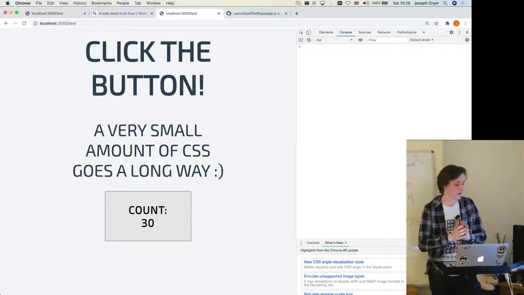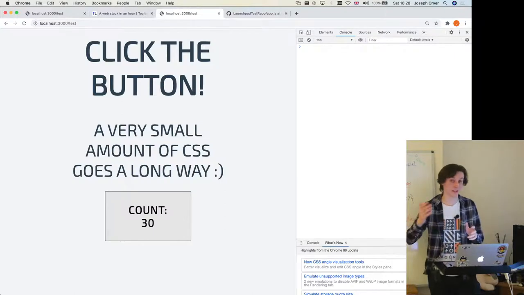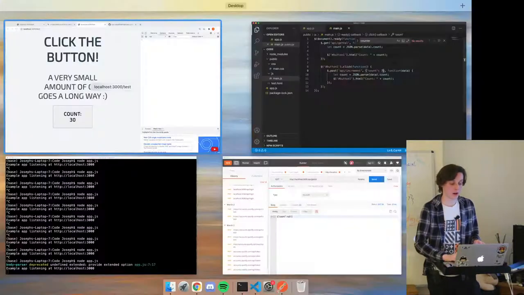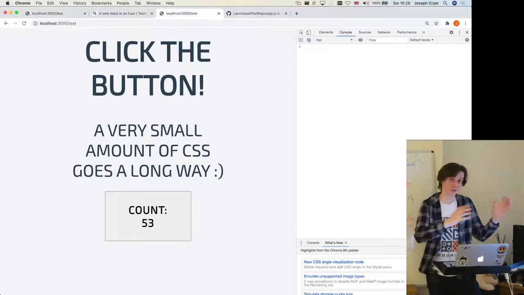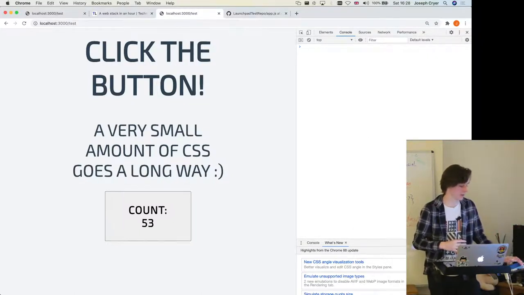So whenever the page loads, the code now makes a GET request to the API to get the count value from the server. When it gets this, it's updating the HTML in the button to display the value. And whenever the button is clicked, a POST request is made to the API, passing in the count value of 1 or 2 or 7 or whatever we want. And then the value on the server is incremented by that amount. The server returns the new total to the client, and the client updates the HTML to display the value.